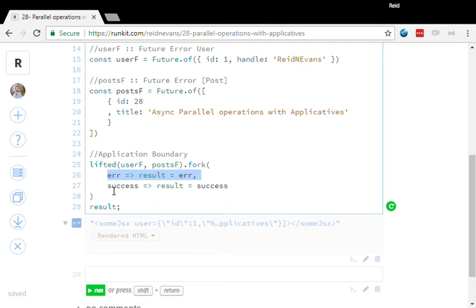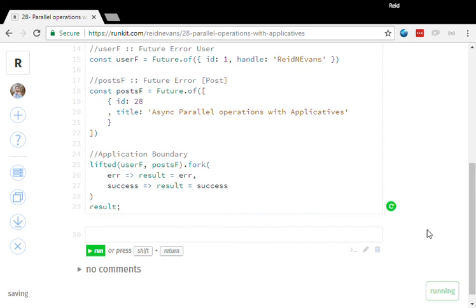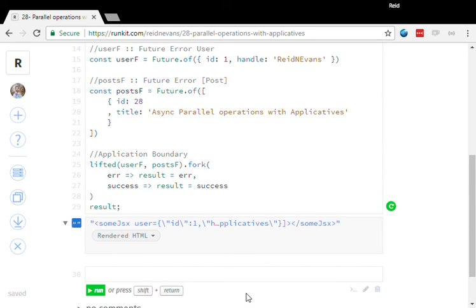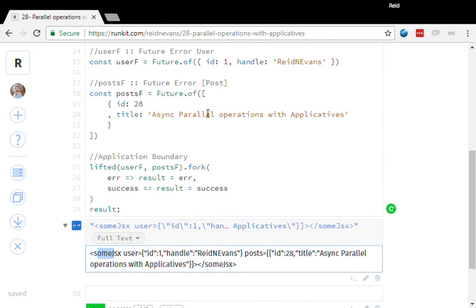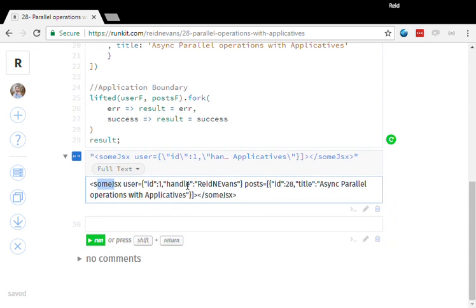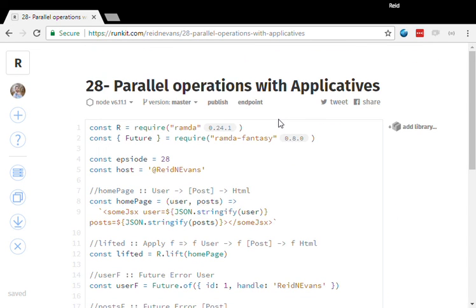The second function that we pass is our success case. Basically, I'm just going to set those to some windowed result. This is going to happen at our application boundary anyway, so that we see our result. So if we run this, what do we get back? Well, it's pretty cool, actually. If we look at the full text, we get our JSX. And thanks to me doing some JSON stringifying here, we get exactly what we would expect.